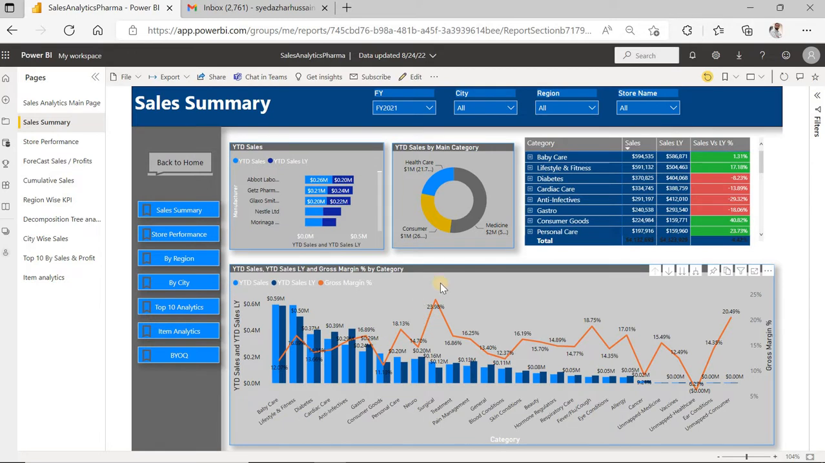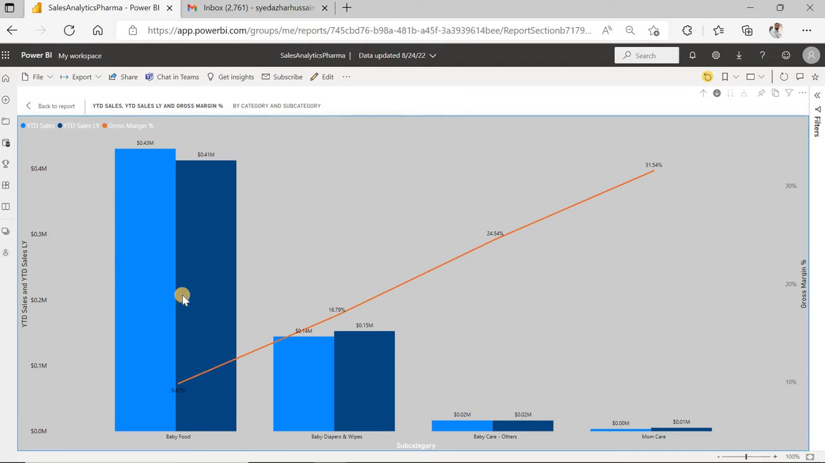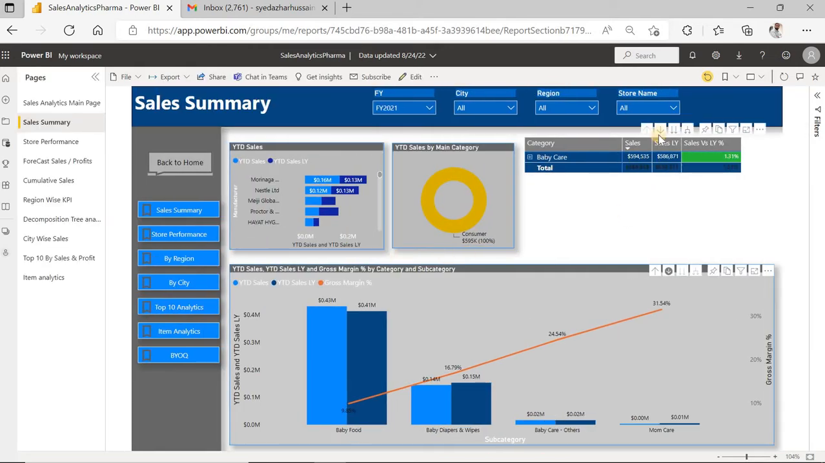So here you've got year to date sales versus last year and gross margin by category. So what you can do is you can expand it, and you can drill down to a particular data point. Like for instance, I would like to go and find out what is happening in the baby care. Just click on that. You can see the current year versus last year sales. So that's how you can navigate and find out what's happening within that.